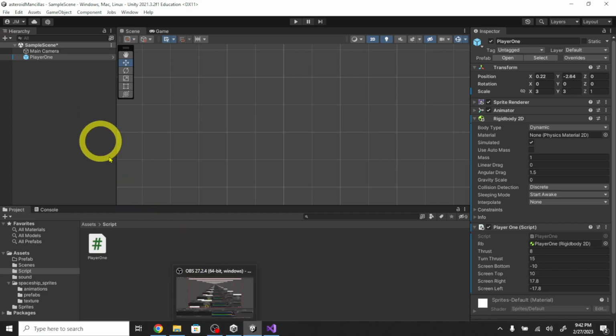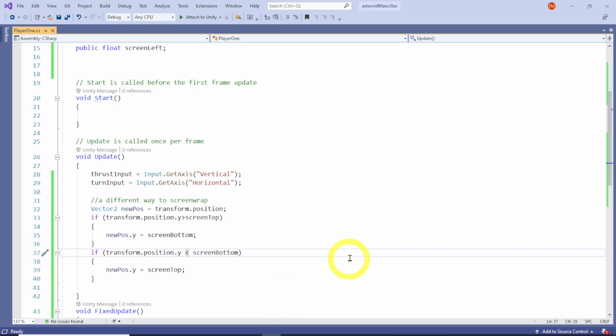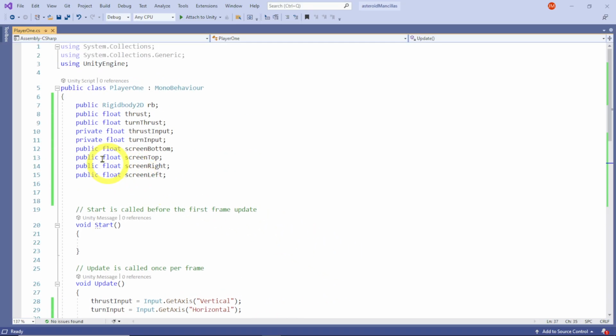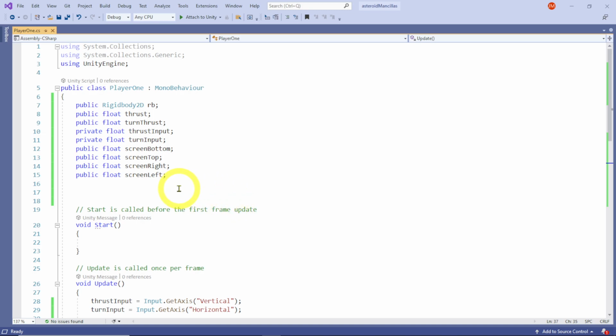Okay, folks, let's go back into our code. I went ahead and wrote the screen bottom and screen top along with the screen right and screen left. These are floats. You can pause right here. So this is a new way to do some screen wrapping. Okay, so I'm about to show you. So make sure you add these to your script.